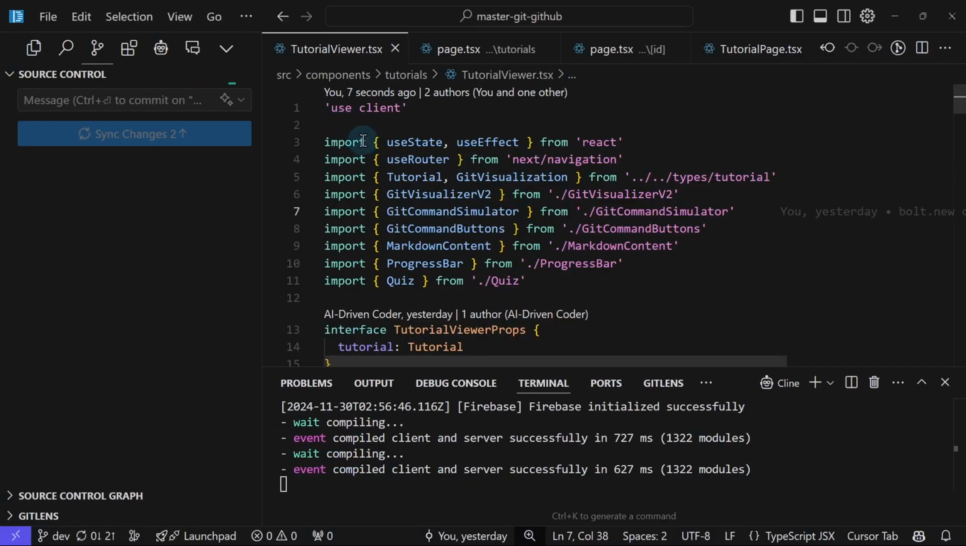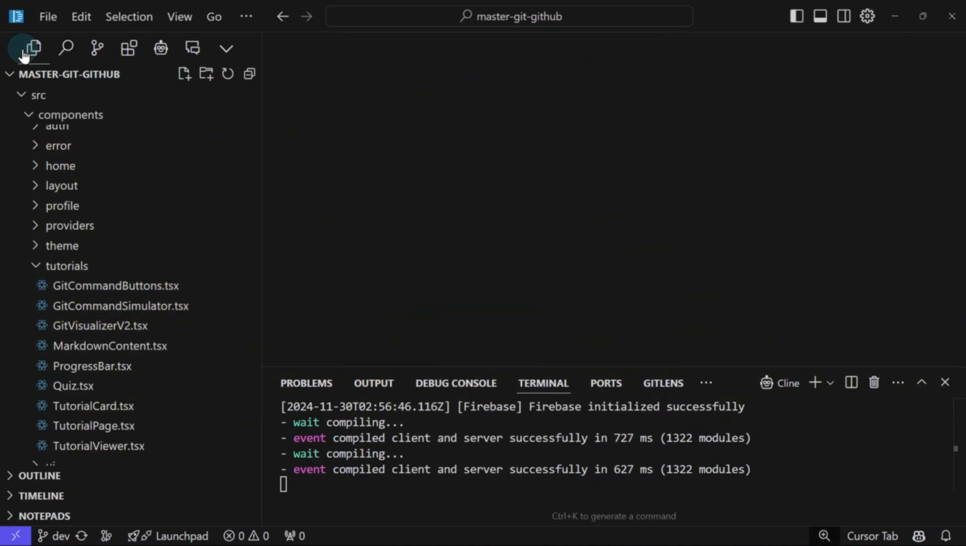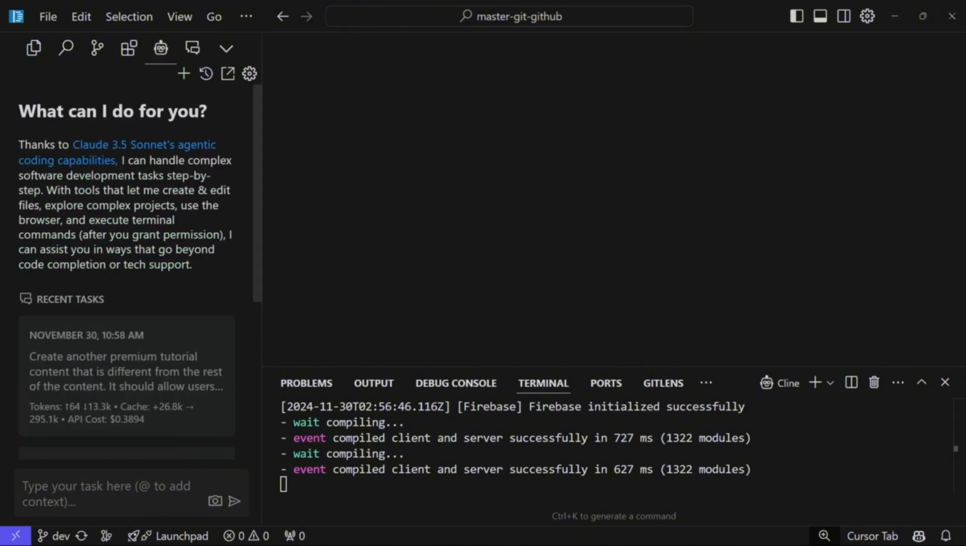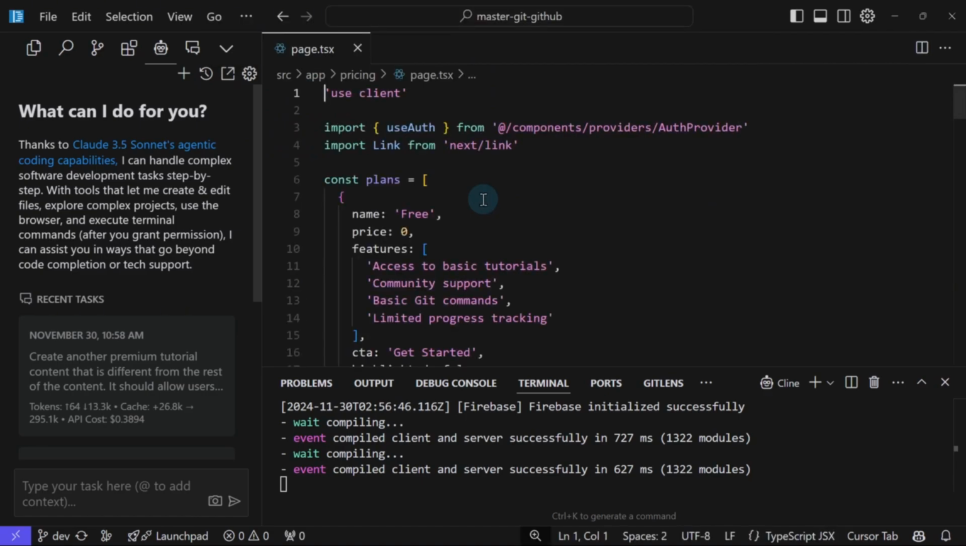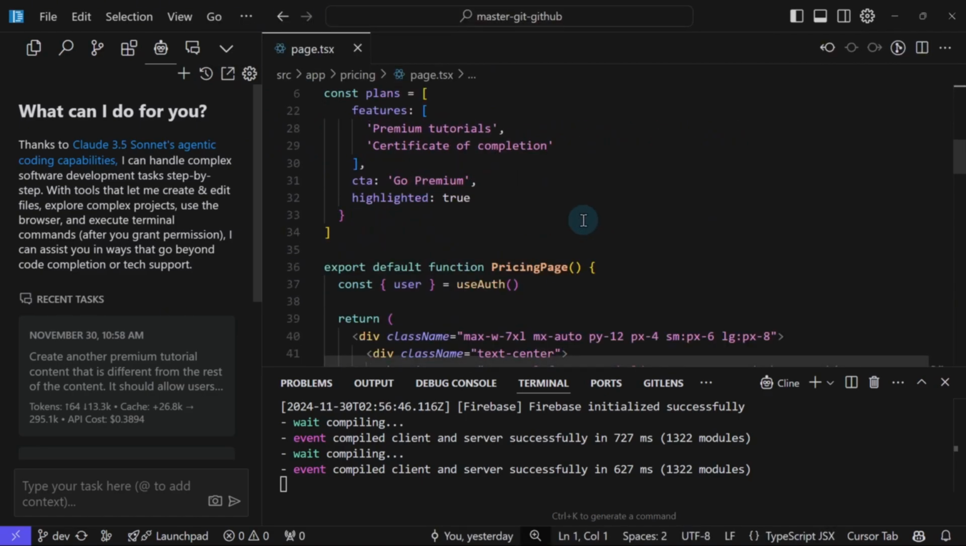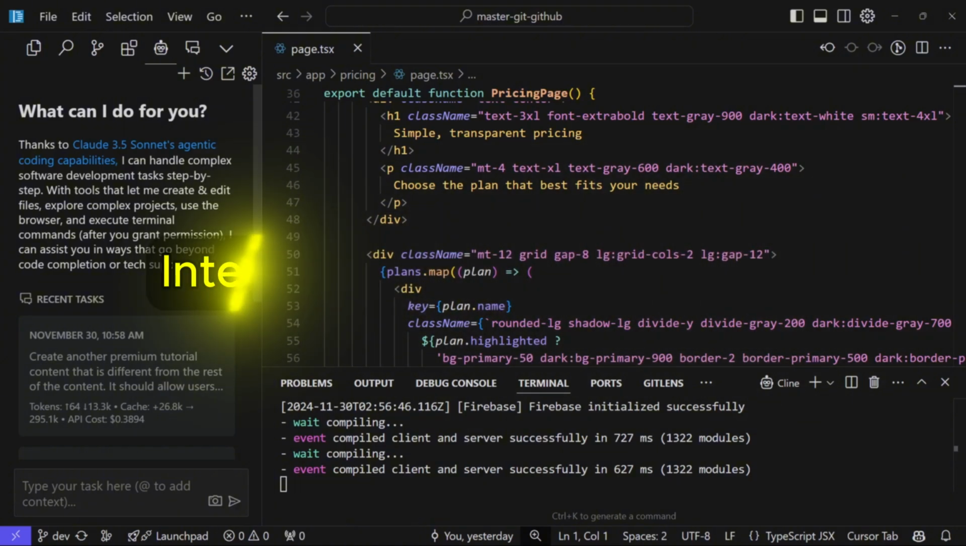Okay, now I'm going to implement the payment processing. Since we're using Firebase, we're going to use the Firebase extension for Stripe. So I'm going to implement the payment processing using Stripe plus Firebase, using Firebase extensions for Stripe. Okay, let's do that. Let me think of a nice prompt that I can use. I actually have it prepared. We already have pricing here. It's $9.99 a month. Okay, so now we need to integrate the Stripe functionality.